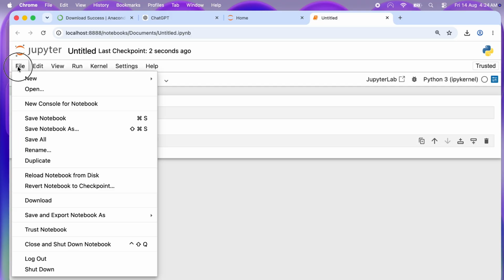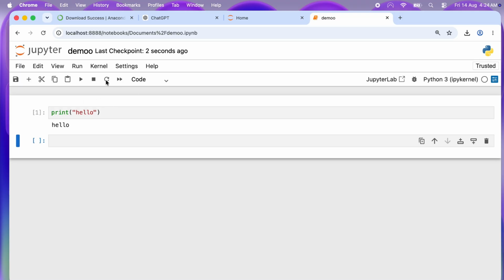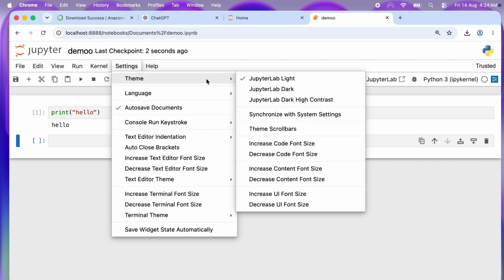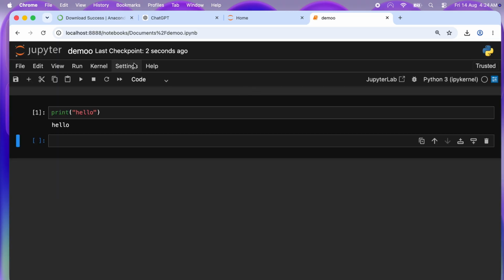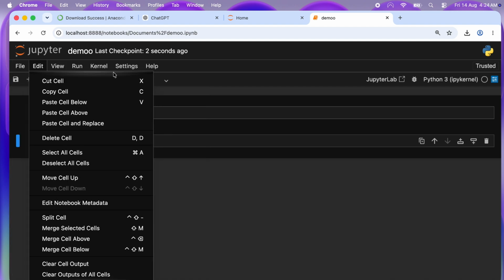And if you want to rename it, go to file, rename, and you can just have demo, rename, and it has been renamed. If you want to change the theme, here we are having the Jupyter Lab Dark. The theme has been changed, and we are also having many other options over here.